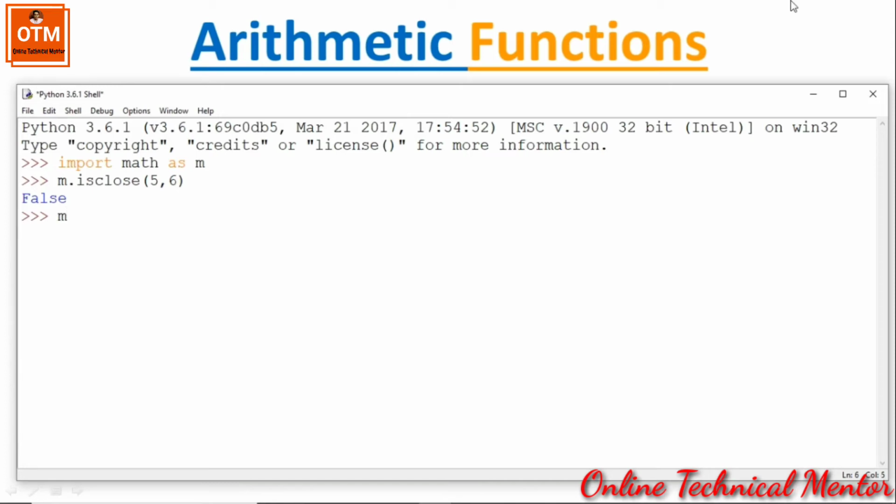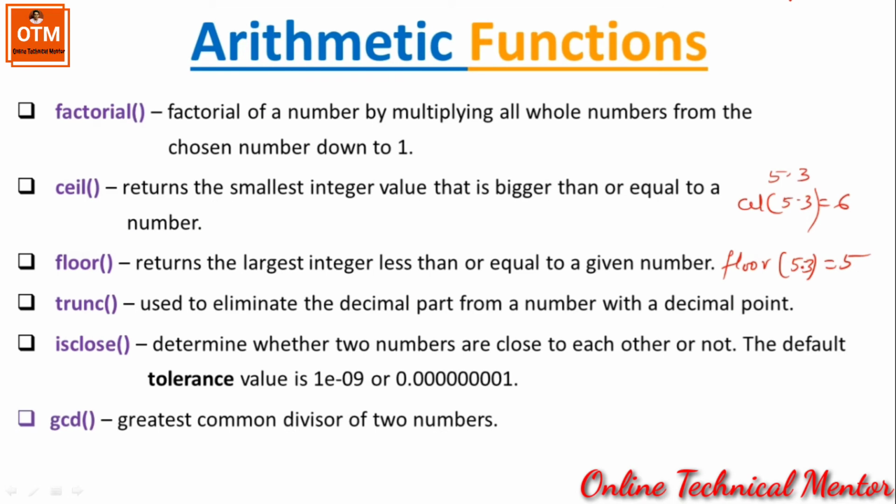Now if I write the same thing, let me copy and paste and write down 5.999999999, so there are nine 9s after this decimal point. 5.999999999 and 6, whether these two are close to each other or not. Yes, these two are very close to each other, so it will give you a true output. Next, the gcd function. The gcd function will find out the GCD of two numbers.